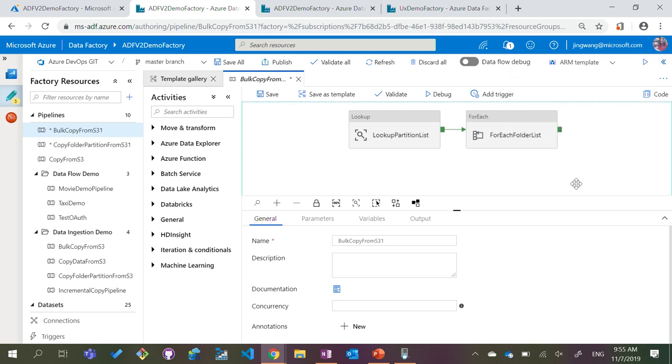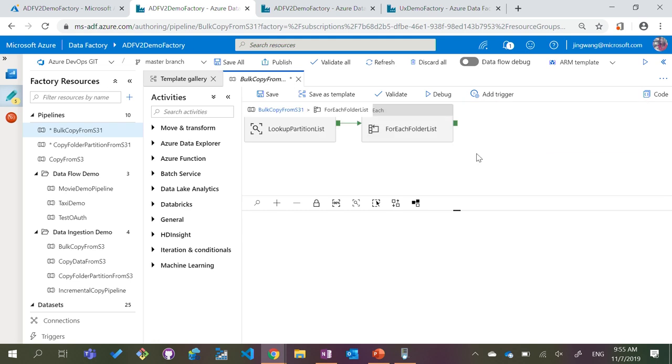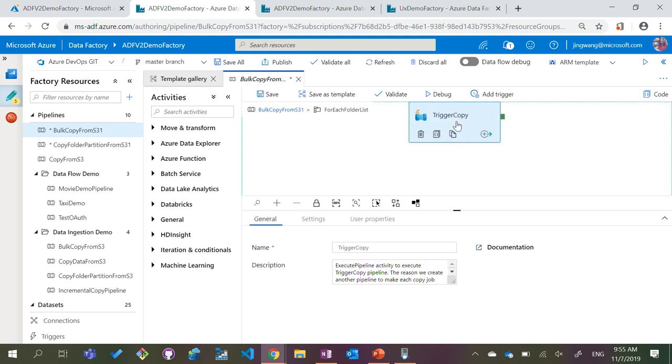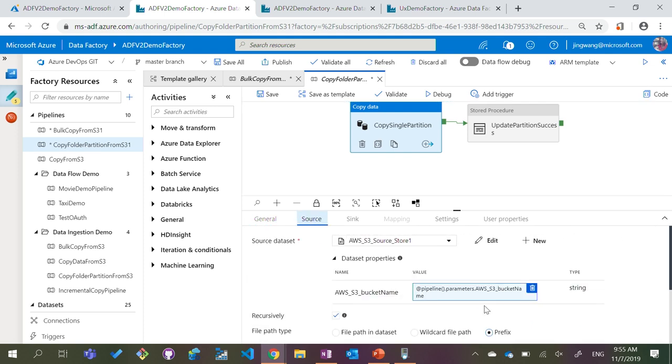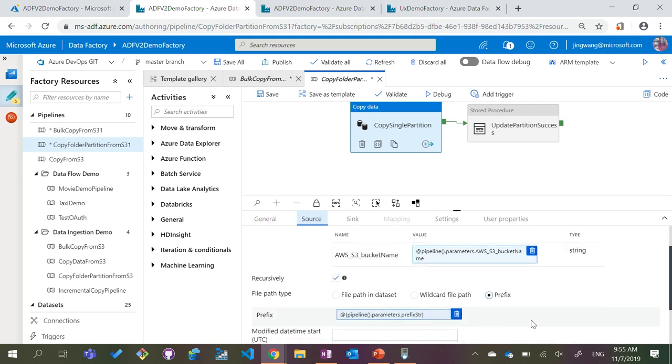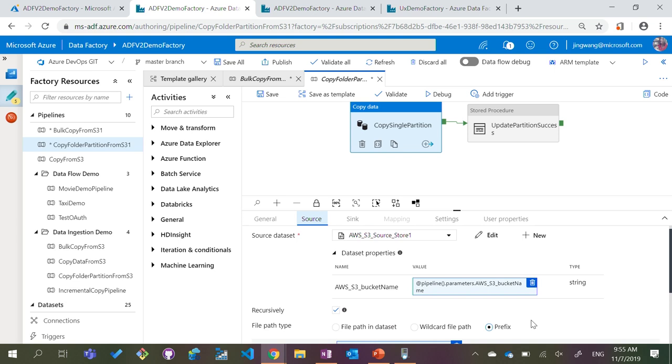We just generate all the configurations for you: lookup to get the partition list, and pass it to for-each. And here, you can see that all those can be parameterized. This is the templatized pipeline that you can use, and the actual values can be passed in during runtime. So this is also a way to get to different patterns of copy that are easy to configure.